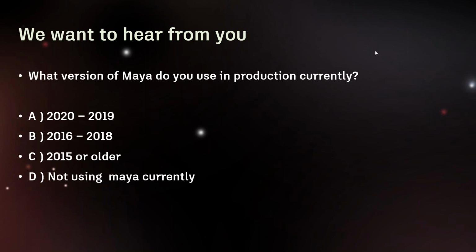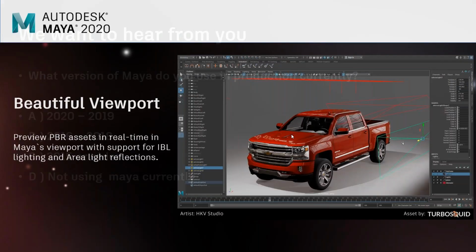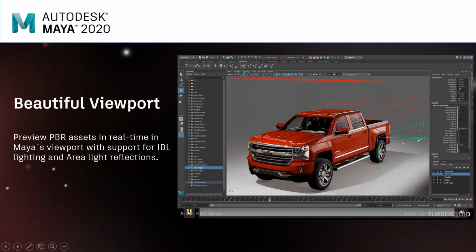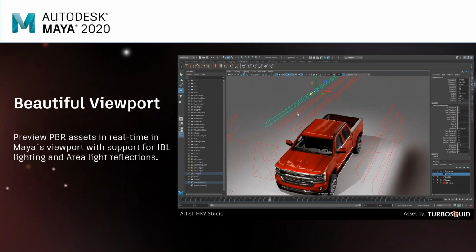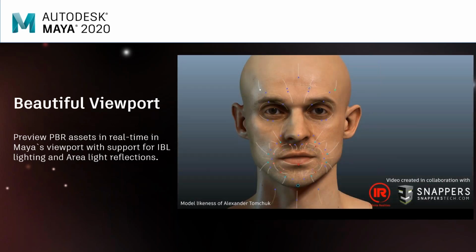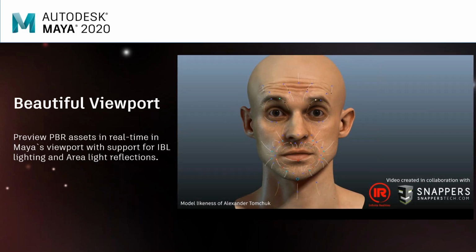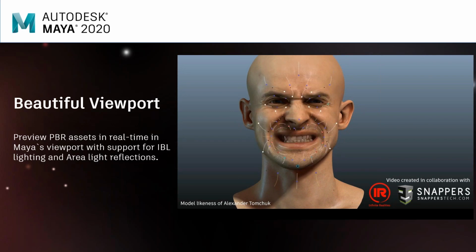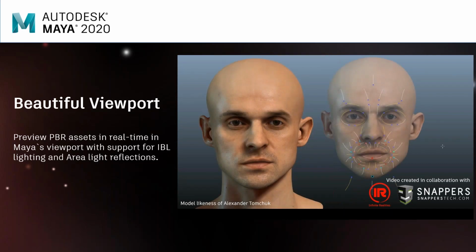So moving along, one of the things that we've strived to improve in Maya over the last few versions is the viewport capabilities in Maya. So essentially with 2020, we've added a lot more muscle to the Maya viewport that allows you to preview PBR-based assets in real time. And we've also added support for image-based lighting and area light reflections. So all of the stuff that you see in the video that's playing on the screen is all happening within the Maya viewport. These are not renders. These are all in viewport displays that we are seeing in the video that's up on screen.